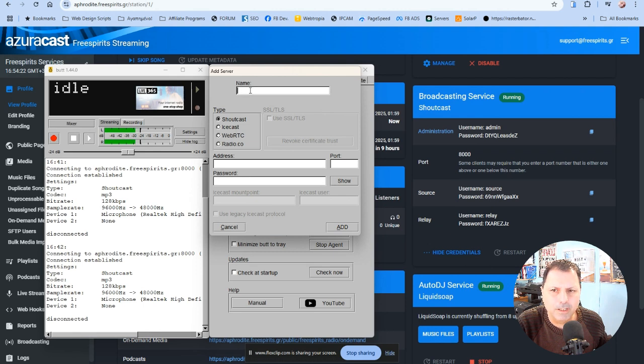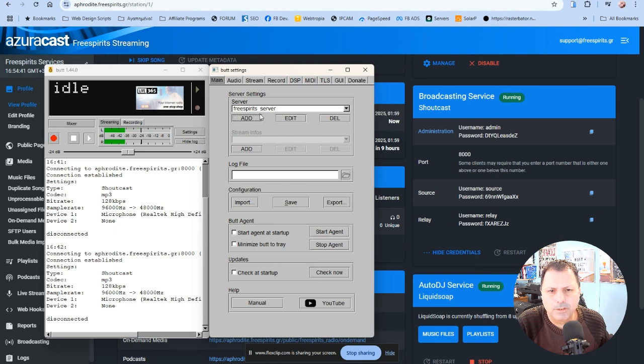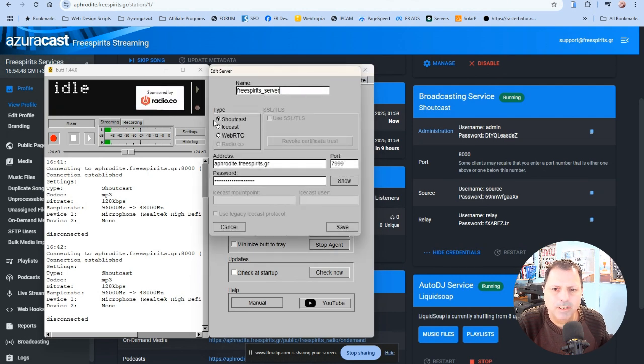You write the name of the server, and if your AzuraCast is broadcasting to Shoutcast, which is the typical and usual thing, you just select Shoutcast, and you have to add the address of the server, the port, and the password. I'm going to show you the one that I added. It's the Free Spirit streaming here. You can write anything you want for the name of the server. The type of broadcasting is Shoutcast.